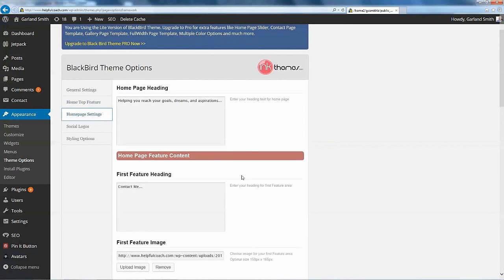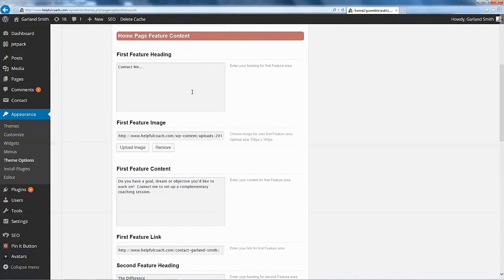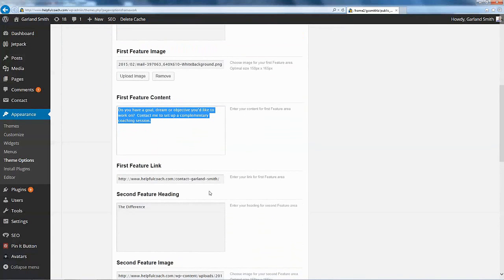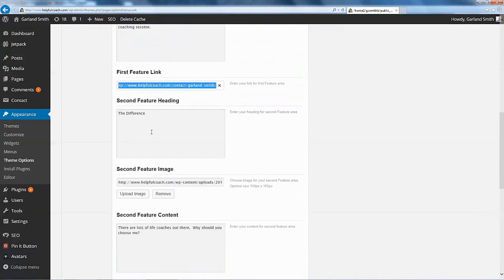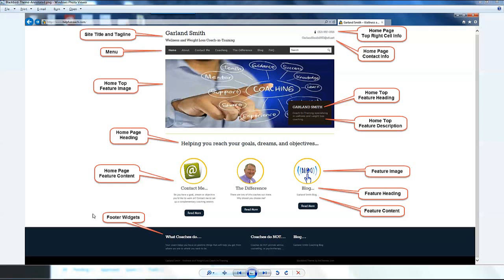And then finally, we've got the home page settings, where we enter the heading, which is that text that's displayed under the featured image, and the featured content, those three buttons, each of which has a heading, an image that you upload that replaces the default image that's provided with the theme, the featured content, which describes what that button is for, and the URL that the user is taken to when they click that button. And we have that for each of the three home page feature content buttons: the first, the second, and the third. So the footer widgets display at the bottom of the home page.